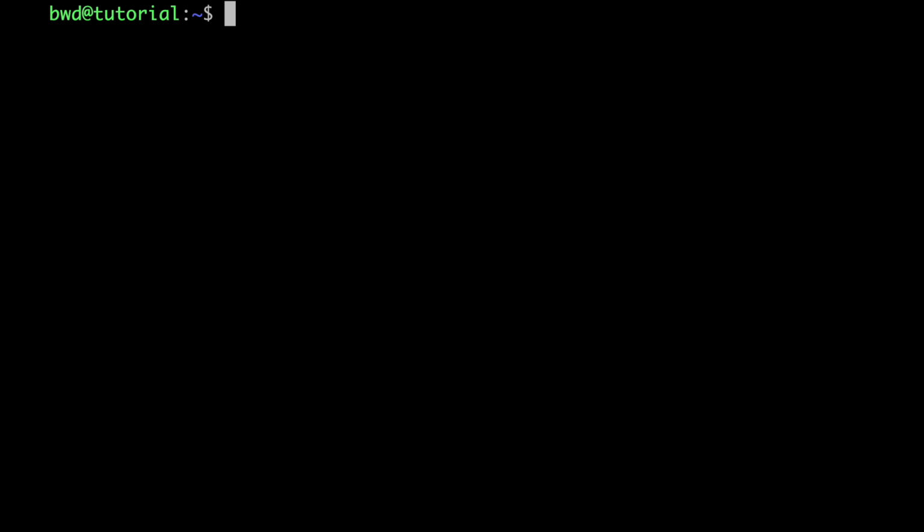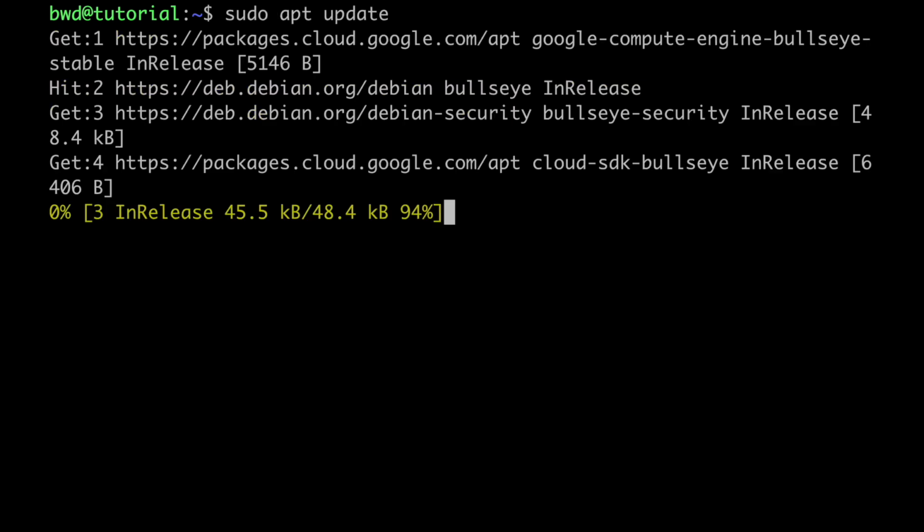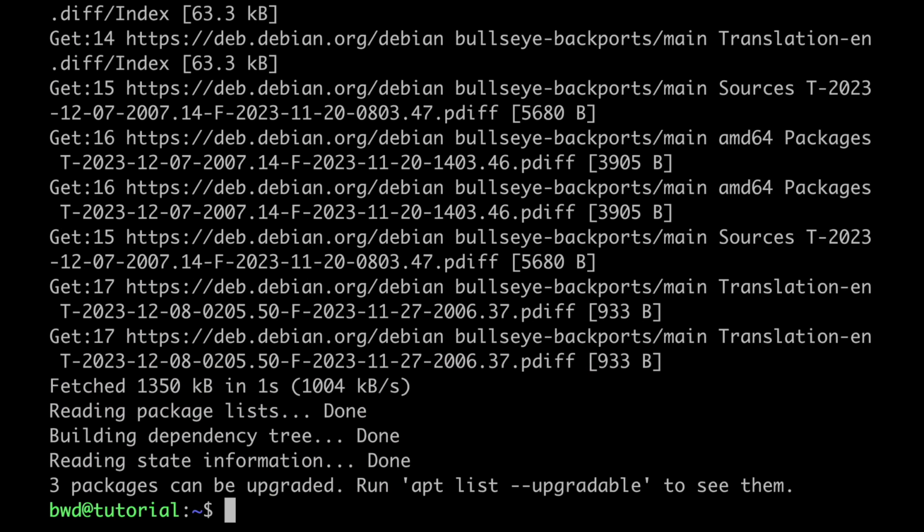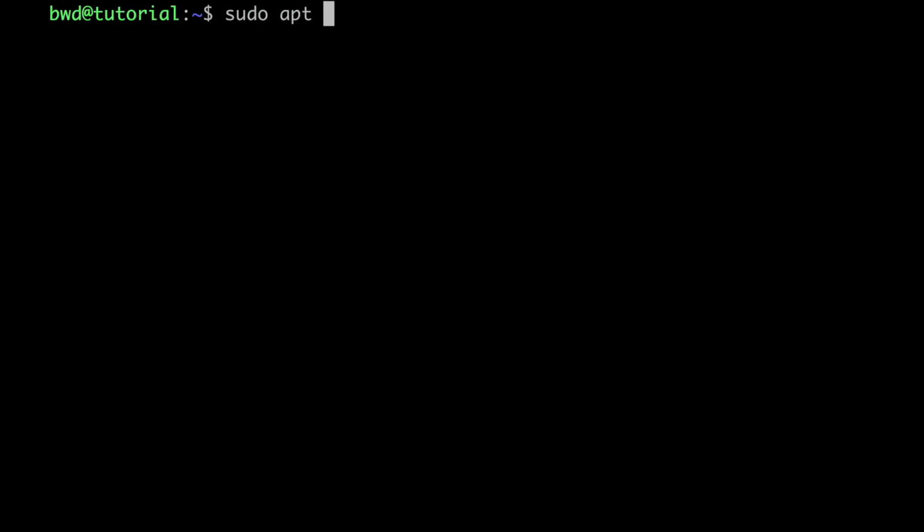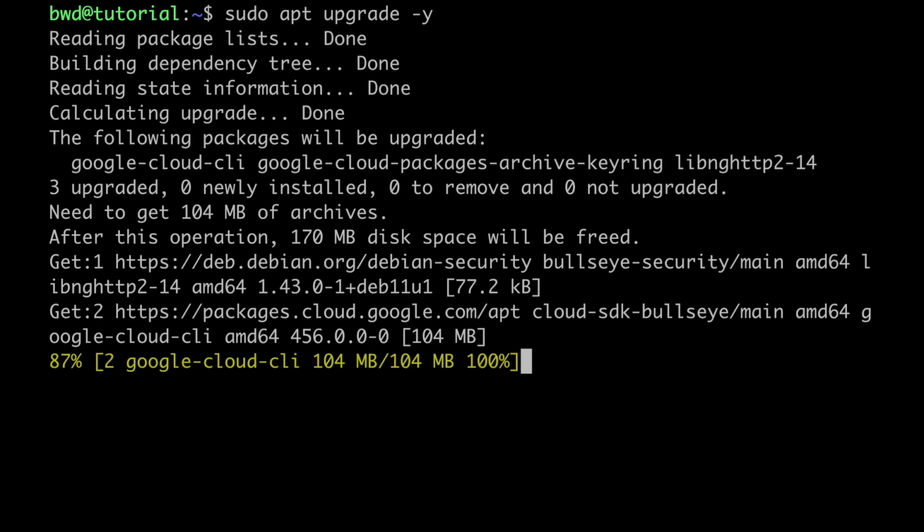are not. So first, let's make sure our package manager is up to date. Let's type sudo apt update. So if this log or a similar one pops out, then type sudo apt upgrade followed by -y. And this might take a while.